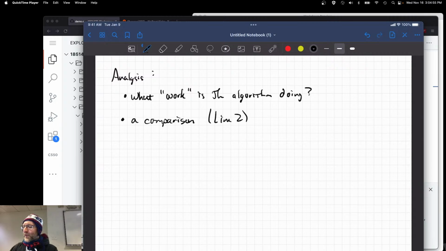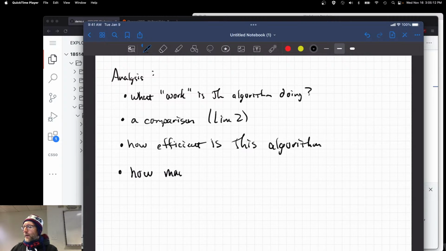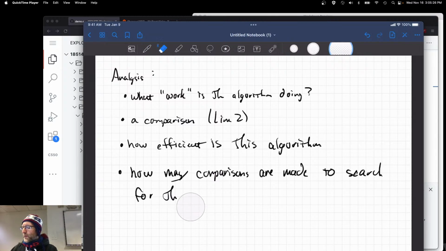All right, so a comparison on line 2. So the question is, how efficient is this algorithm? I'm going to rephrase that. How many comparisons are made to search for the key?